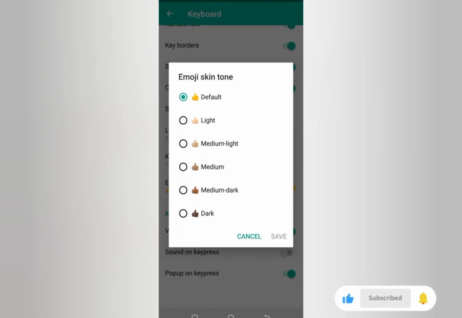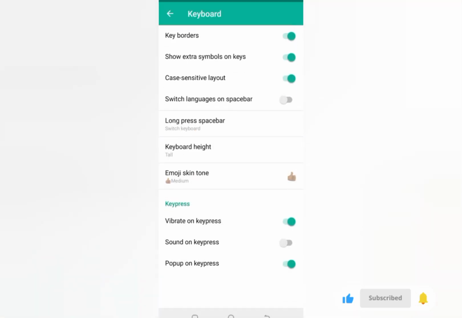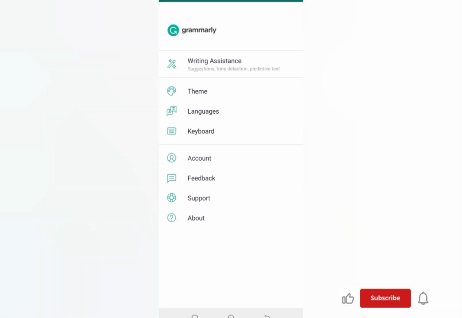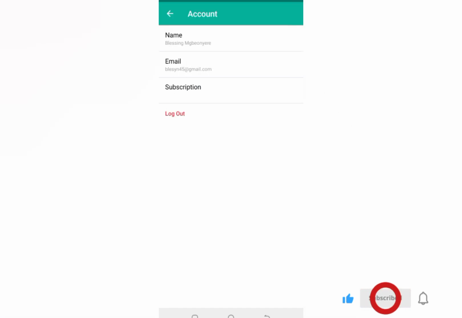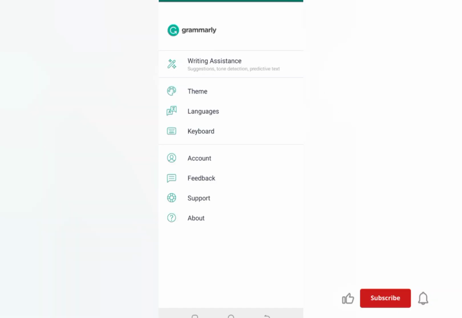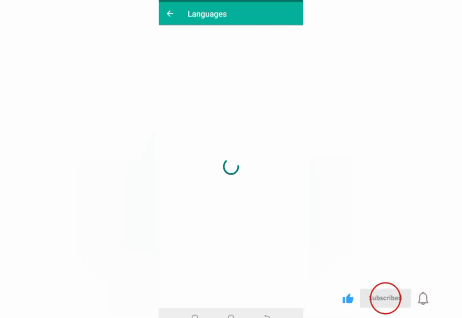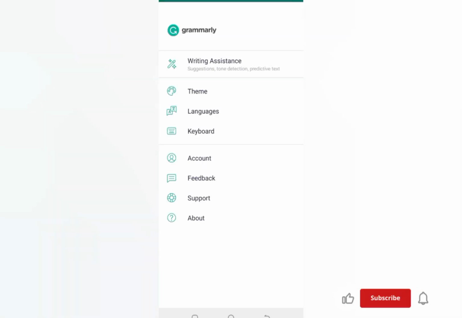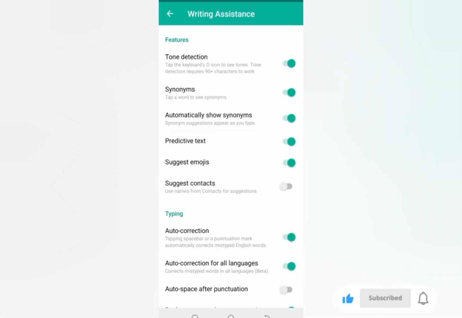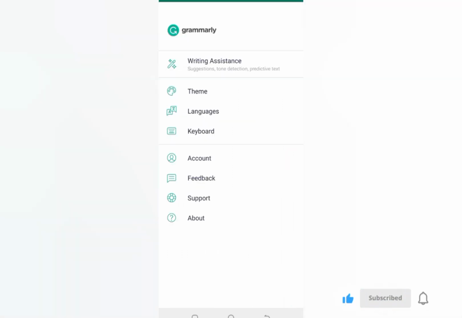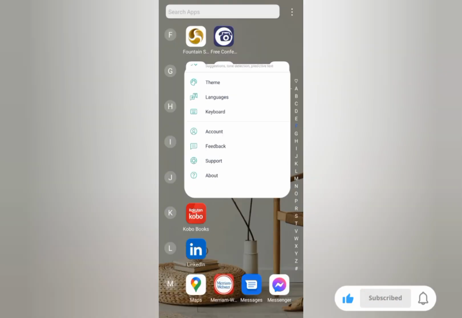You can choose your skin type, skin tone, you can choose your keyboard height, off or on, whatever you want. But for me, Grammarly is good, Gboard is better. I don't know about voice typing, I'm not really a fan of it, but I use it at times.